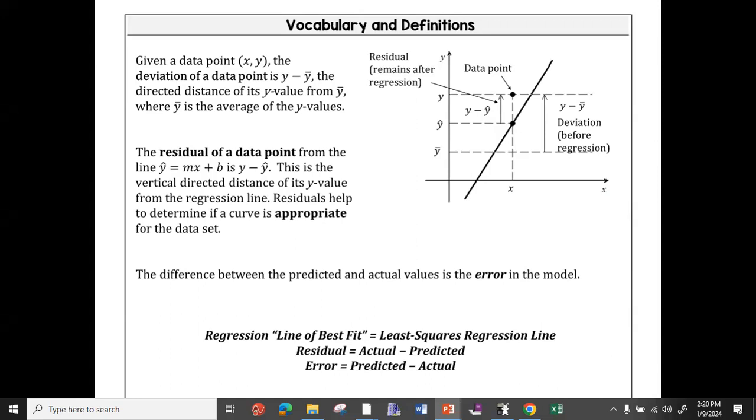Okay. So when we are given a data point (x, y), what we're looking at is the deviation of a data point. The deviation of a data point is our y minus our y-bar, our average. And that's us finding that direct distance. Your deviation is saying, how is it separating? How is it changing?